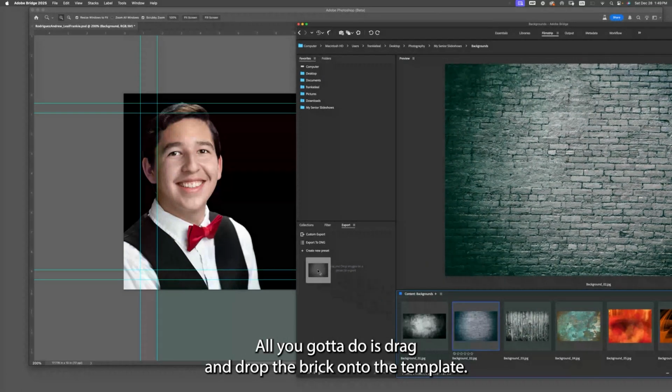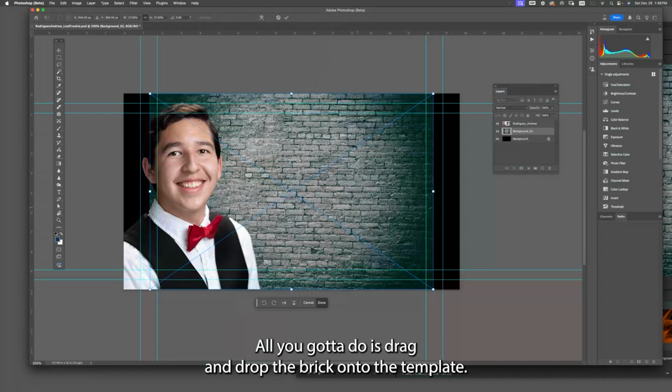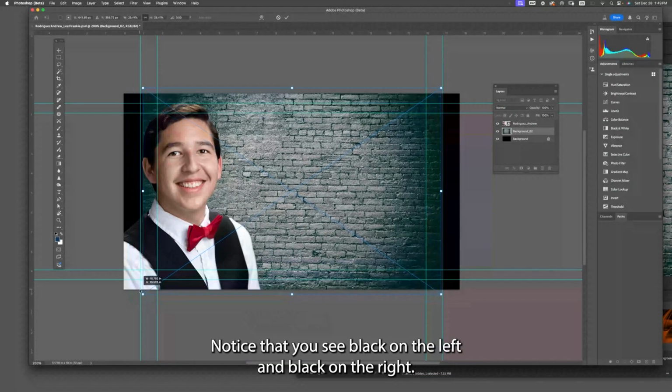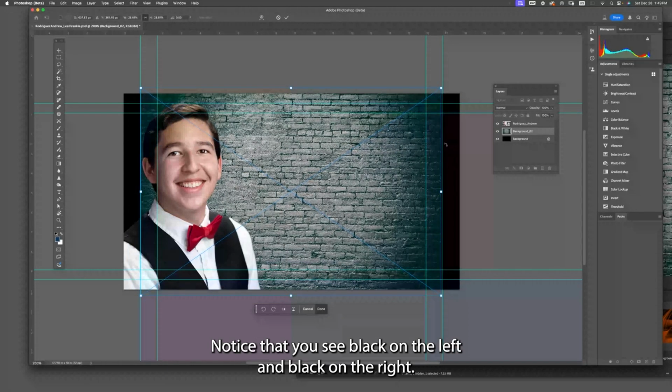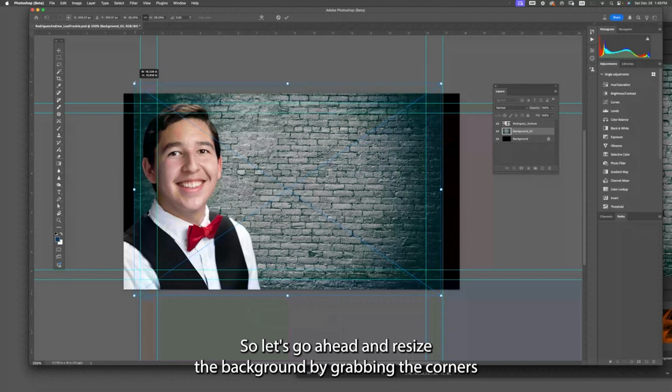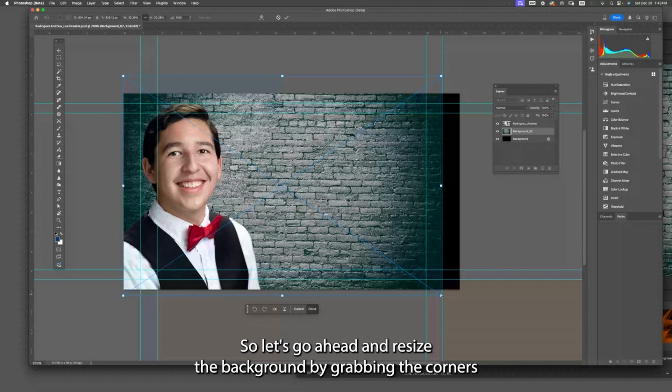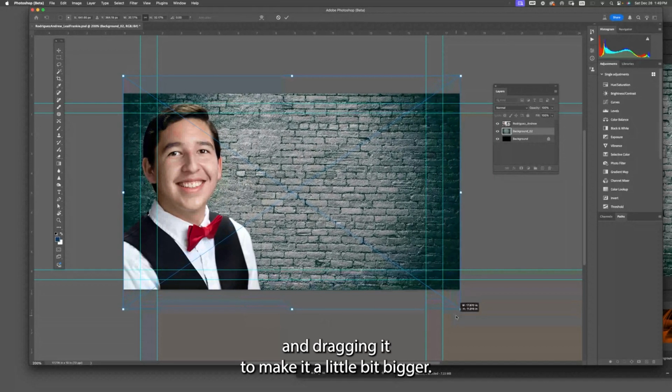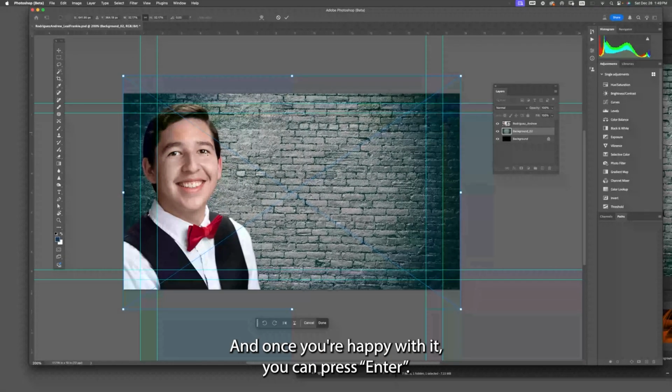All you gotta do is drag and drop the brick onto the template. Notice how you see black on the left and black on the right. So let's go ahead and resize the background by grabbing the corners and dragging it to make it a little bit bigger. And once you're happy with it, you can press enter.